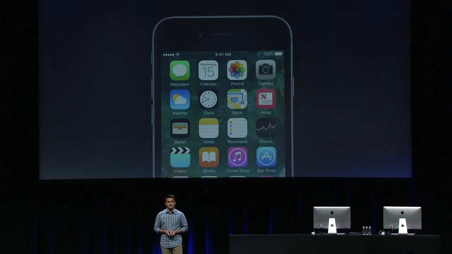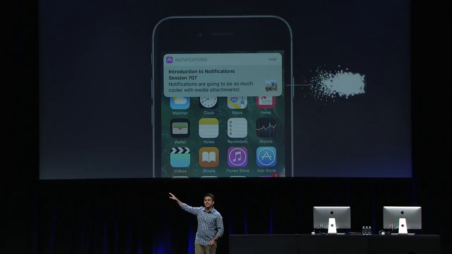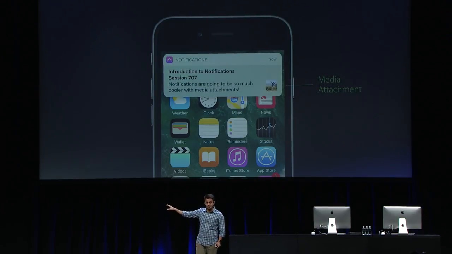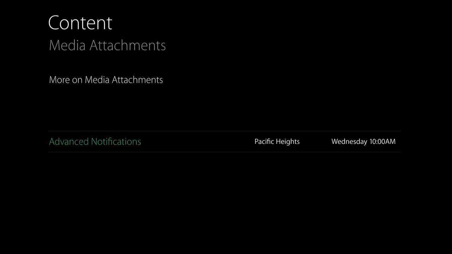However, that's not it for content. We decided to go one step further. And starting in iOS 10, we now let all applications do media attachments right in the notifications. So now you can have much richer and colorful notifications that your users see. For more on media attachments, we'll be doing a walkthrough on how to set these up in the advanced notification session.